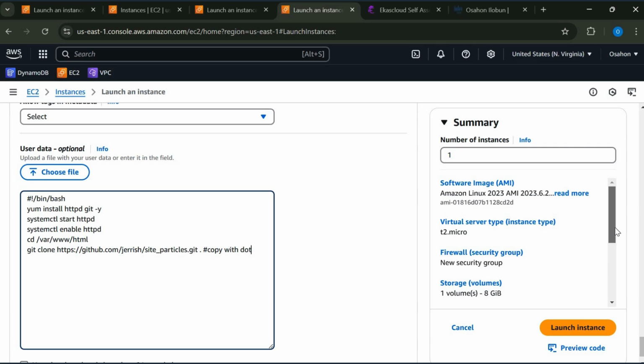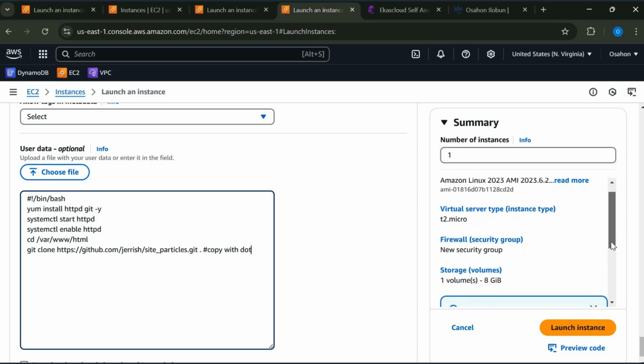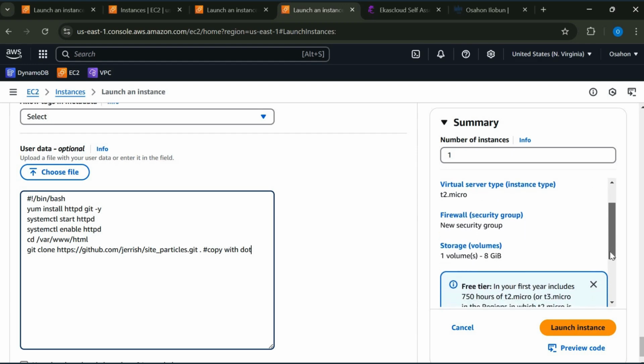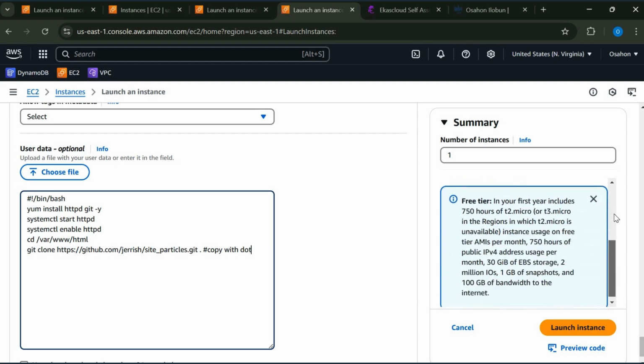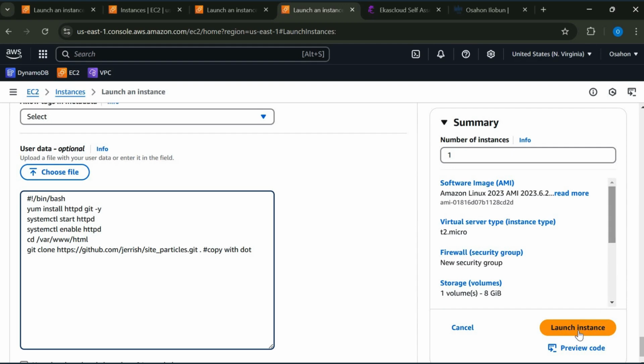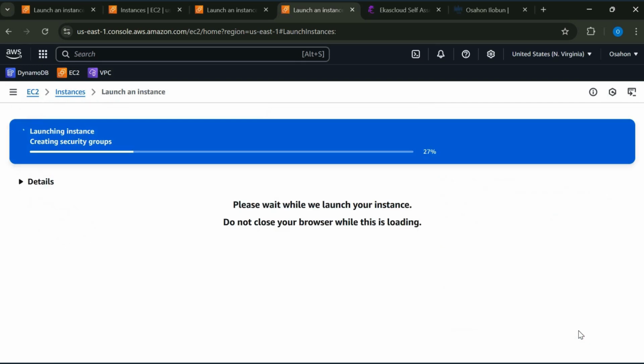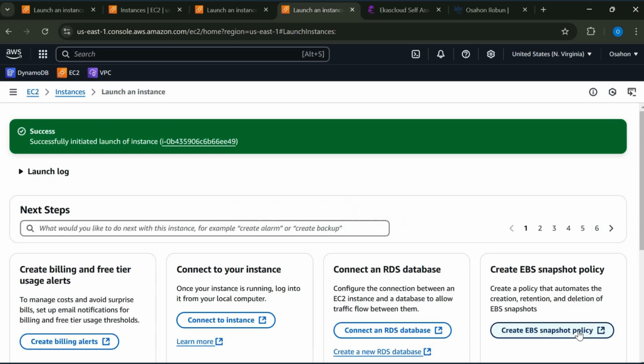And just a quick summary of every single action and step that was taken. I'll click on launch instance. So we have launched the EC2 instance. That means we have created the server.